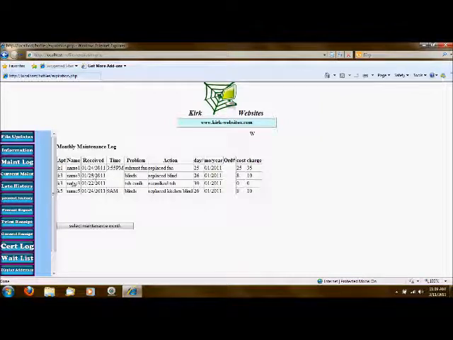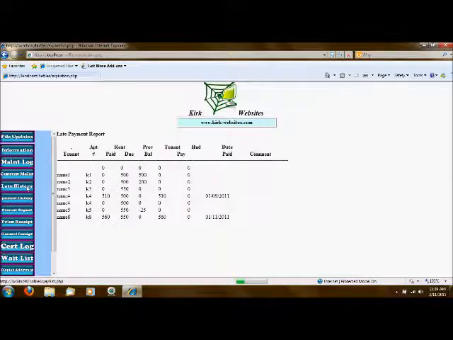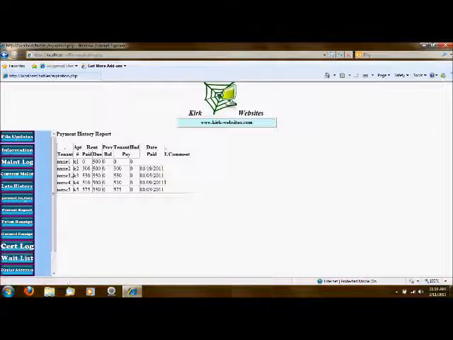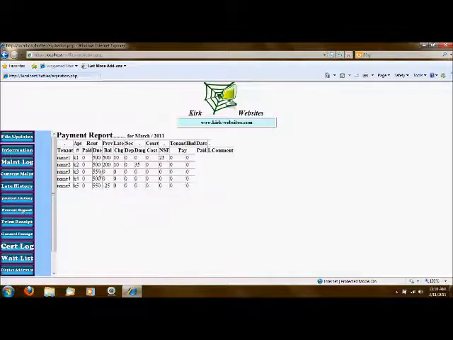Clicking late history will present a late payments history. Clicking pre-rent history will present payments history. Clicking the pre-rent report will present the payment report. It includes miscellaneous charges owed, so one can easily keep track of these.